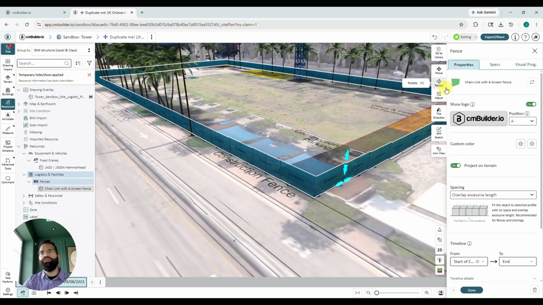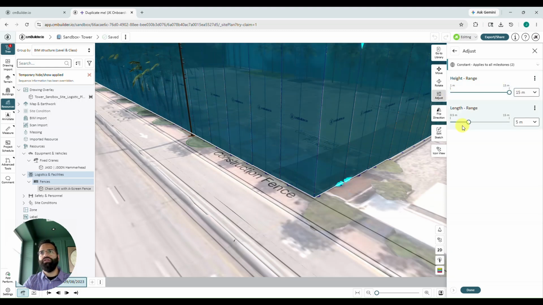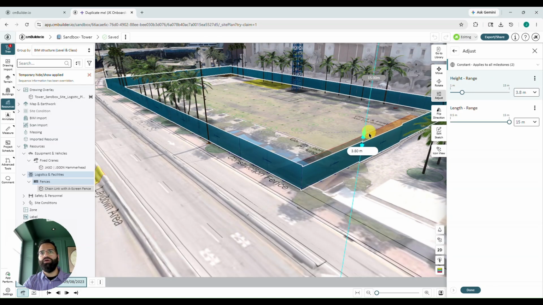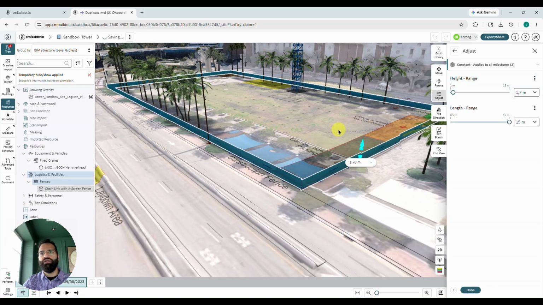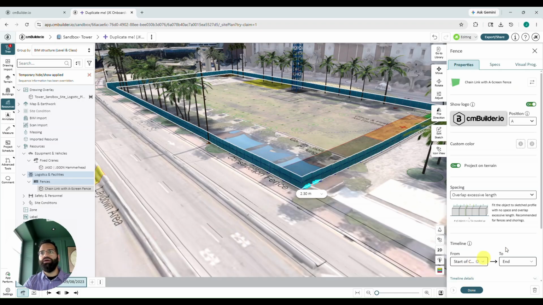Okay, heading over to the adjustments, we can adjust the height of this fence either from the sliders here on the right or by grabbing a hold of these handles here in 3D. And I will set this fence so that it's about 1.7 meters high by about 2.5 meters wide. And that's going to adjust every single panel. Let's go ahead and click on Done.